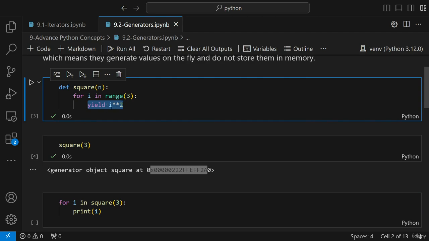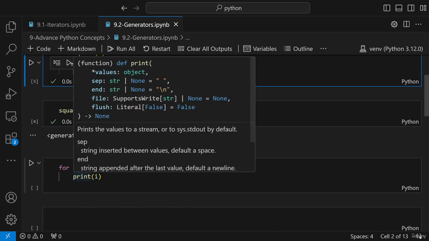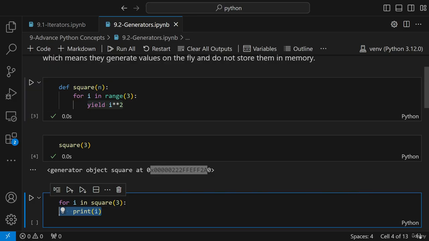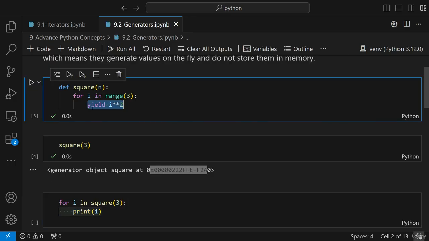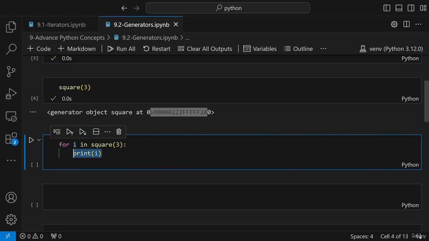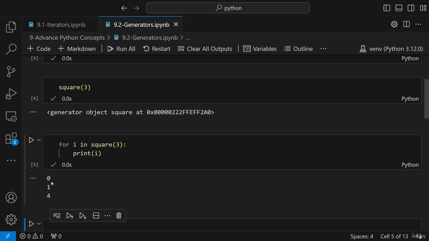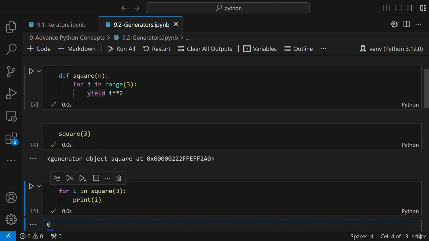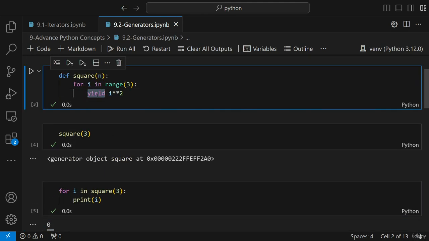Now this yield will save this first operation and return the value over here, and it will print it. Then again, it will go inside this square, go to the next value, that is 1, and do this particular operation again. Whenever we say yield, it saves that particular value and also returns it, and as soon as it is returned over here, we print it. So now if I execute this, see the magic. Over here, I'm getting 0, 1 and 4, right? So I hope you're able to understand the importance of this yield keyword.